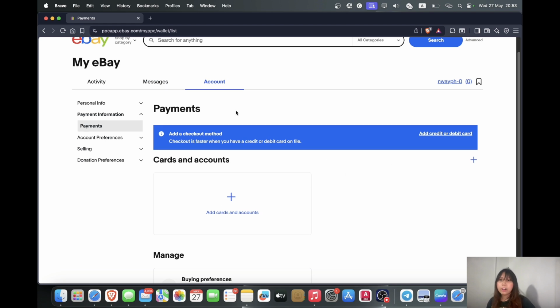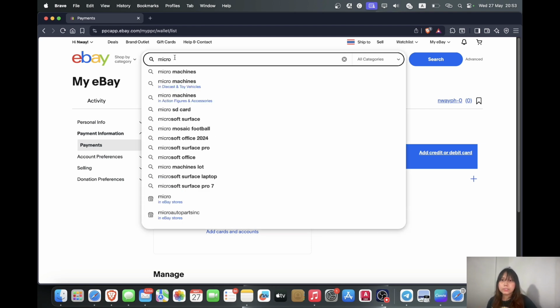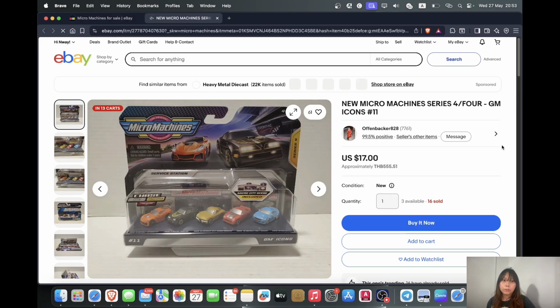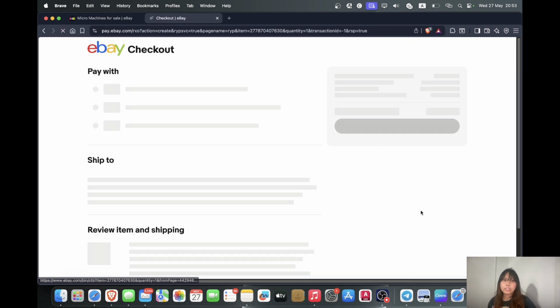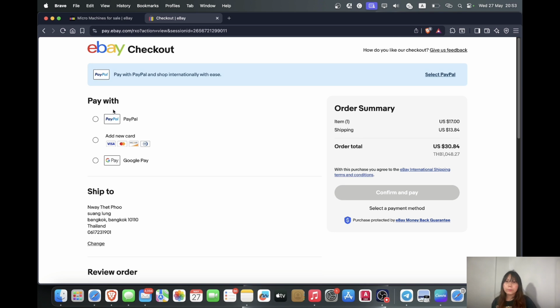So after turning it off, try to go and find something that you want to get. So if we find a micro machine here and then just click it, I will show you how you can put your payment. So if you're sure you want to buy it now, just click it and here you can pay. If you want to pay with PayPal or not, if you want to pay with Google Pay, whatever you like, you can pay.